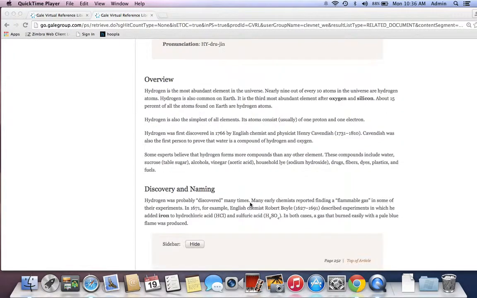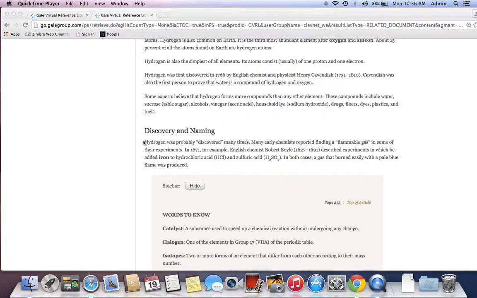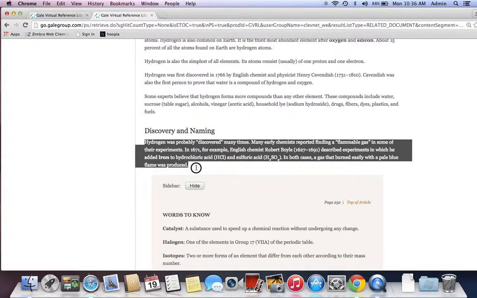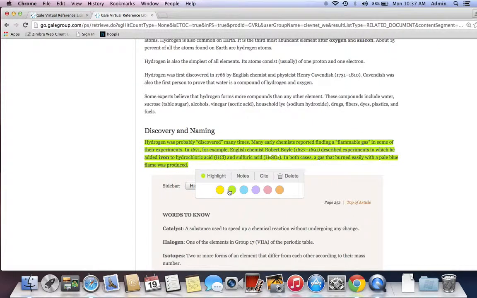I'm going to scroll through this article, and I actually want to highlight this section about the discovery of hydrogen. So I'm just going to click with the left button on my mouse and drag that over. I'm going to release the left button on my mouse, and it's going to bring up some options to highlight, notes, or cite. I'm going to click on highlight, and then I'm going to choose a color. I'm going to select green, and you'll see this text is now highlighted in green.